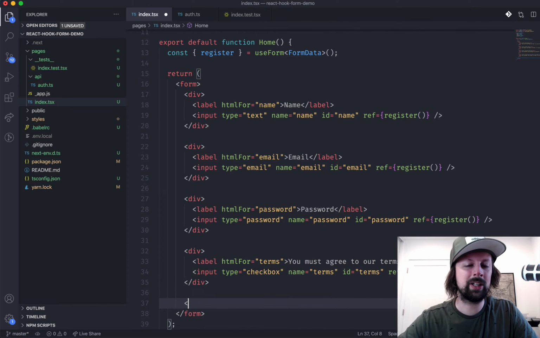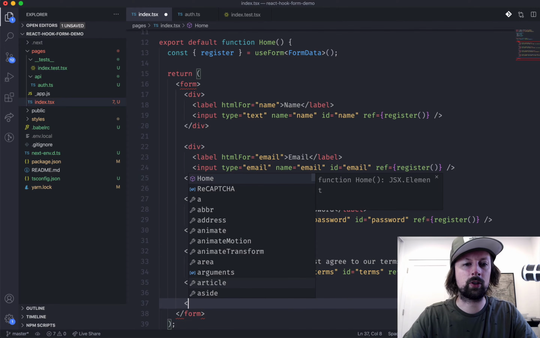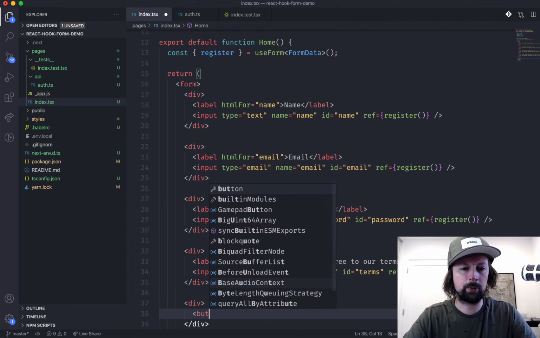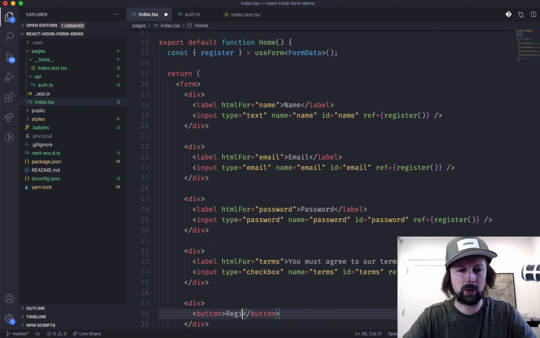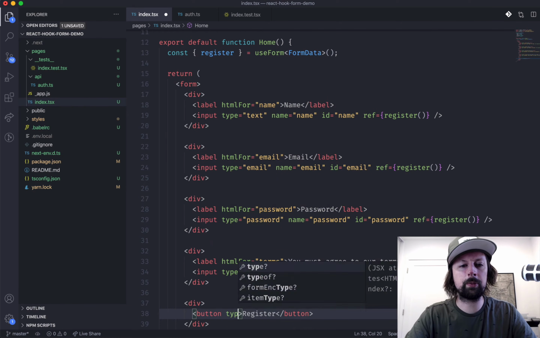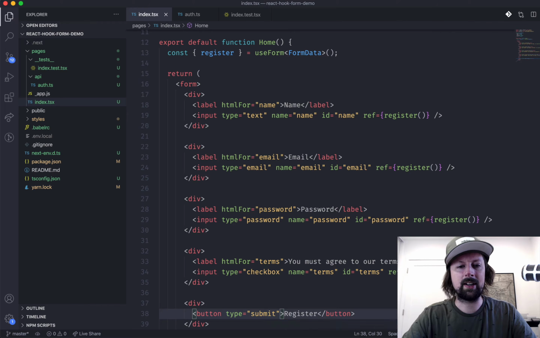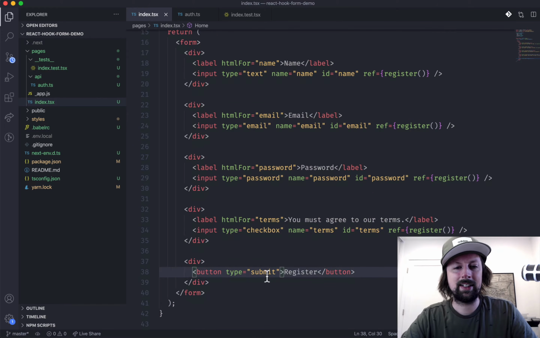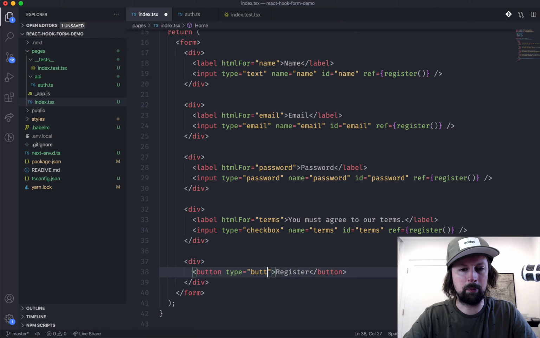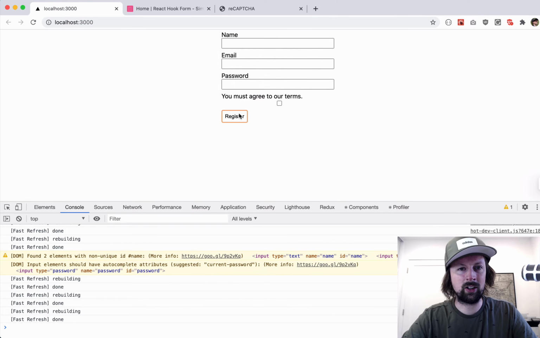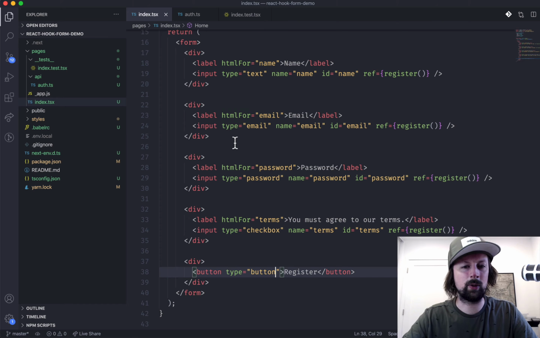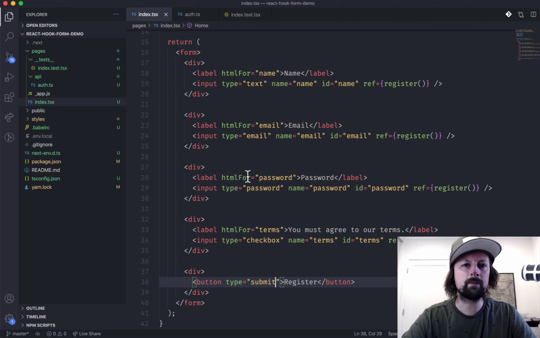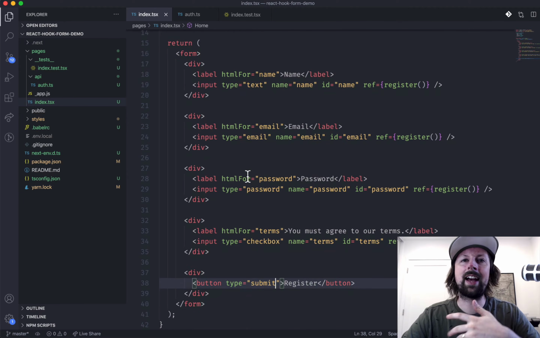So last thing, we need a way to submit this form to the server. So we add a div and we'll put a button in here. This is register. And we want to give this button a type of submit. Otherwise, it doesn't do anything. For example, if we put a type of button, you can click it all day long and it doesn't actually do anything. So you want a type of submit to basically tie it in to the form that it's supposed to submit.